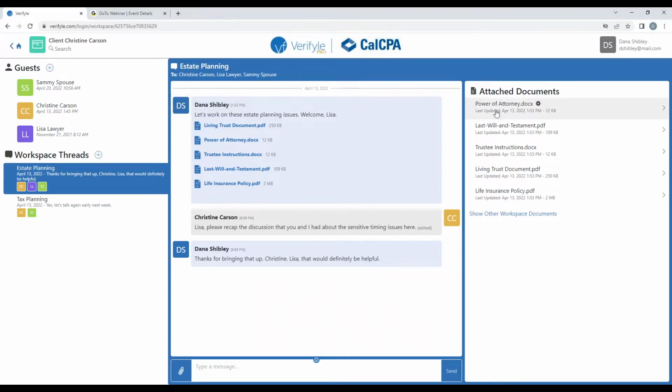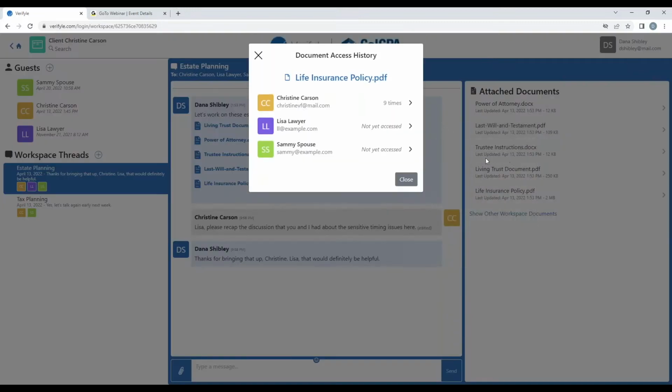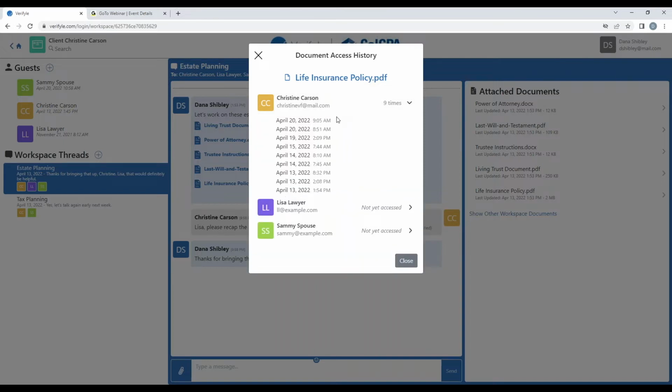Similarly, I can go over to the Documents column, select a particular document, click on the gear symbol next to it, then click on View Access History, where I can see that Lisa Lawyer and Sammy Spouse have not yet accessed the life insurance policy document, but Christine Carson has accessed it 9 times. And if I click here, I can see the exact dates and times when she accessed this document, giving me a sense perhaps for the intensity of interest that she has in this particular document, and also a sense for the recency of this information in her mind.